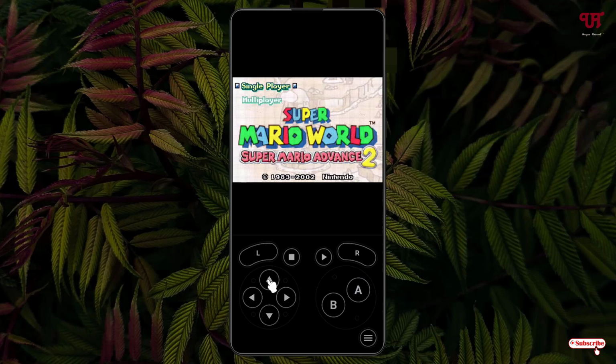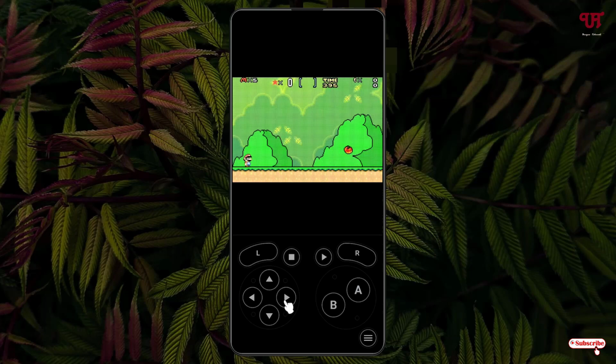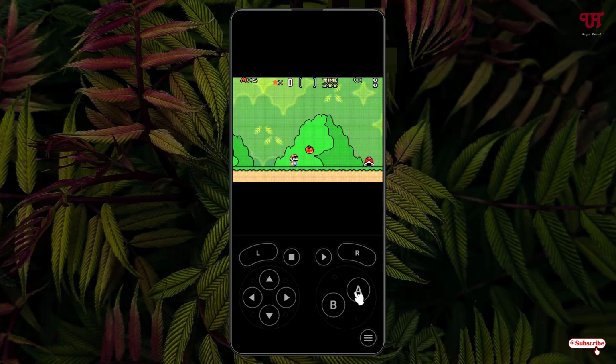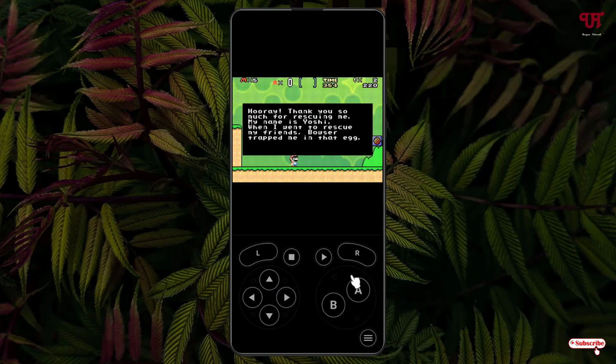You can use the up, down, right, left buttons to select the options, and in order to select, just click on this A. Now in order to play, you can use the right and left buttons, as you can see here. And in order to jump, you can use the A. You can see it's working perfectly.